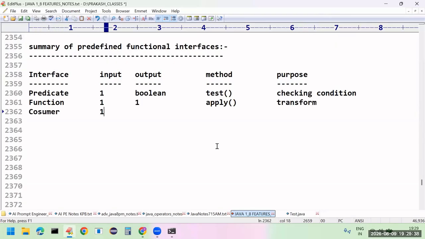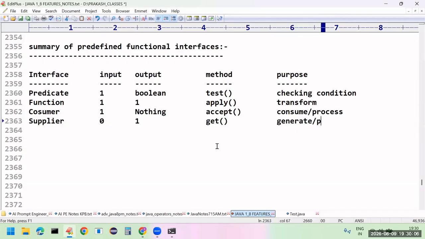Next, what is the next one? Consumer. Sir, one input it will take. Is there any output? Nothing. What is the method? Accept. So what will it do? It will consume or it will process. Now what about Supplier? Sir, zero inputs. Output, one output. What is the method? Get. What will it do? It will generate or it will provide the values.